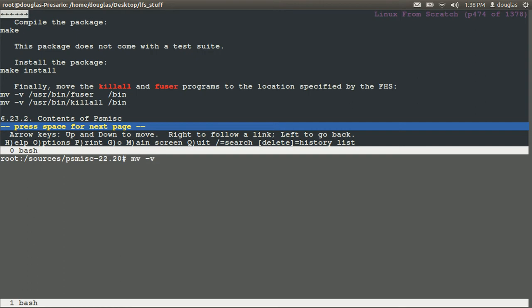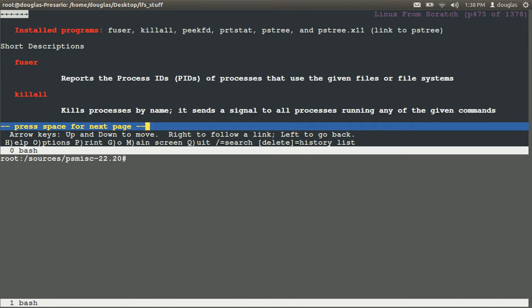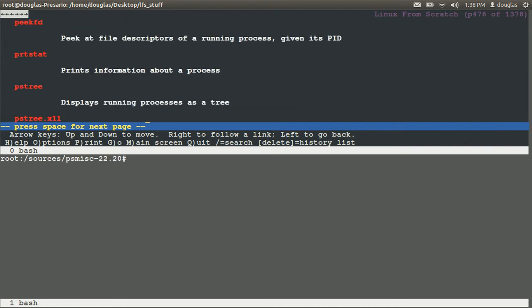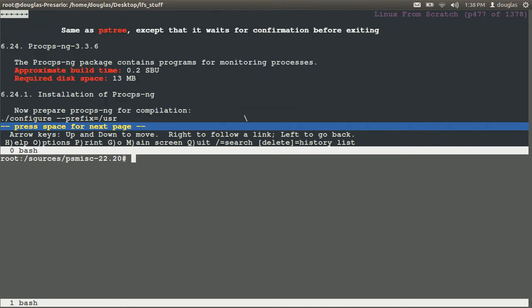And let's say move /usr/bin/fuser to /bin. Okay. Good. And move /usr/bin/killall to /bin. Good. Okay, so that's complete. Yeah, we got pstree, pstree.x11, blah blah blah. All that stuff's there. We can go up and say remove psmisc.